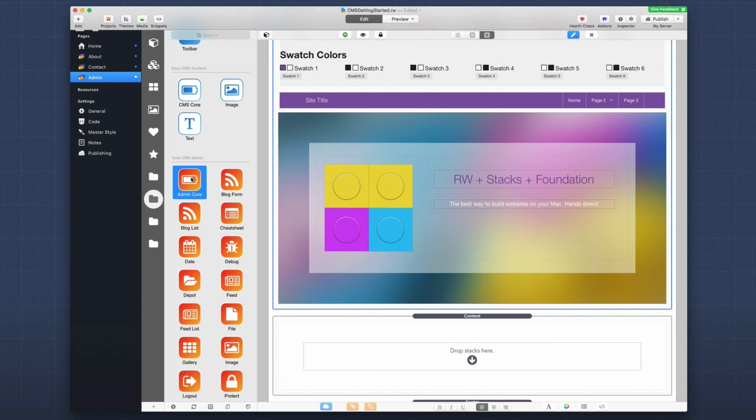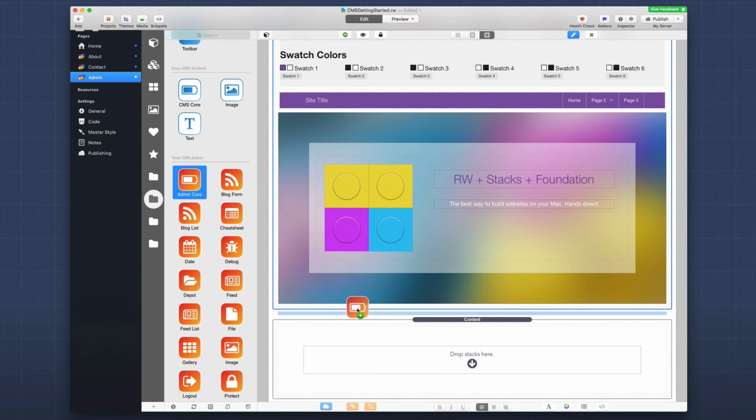Now, the first thing we're going to want to do is add the admin core stack to this page, since this is going to be the admin page for our CMS.